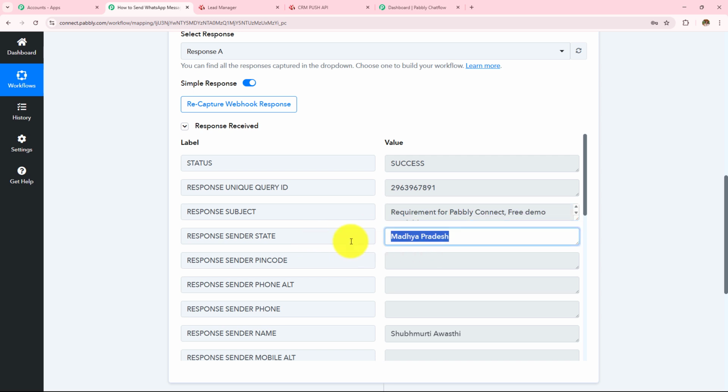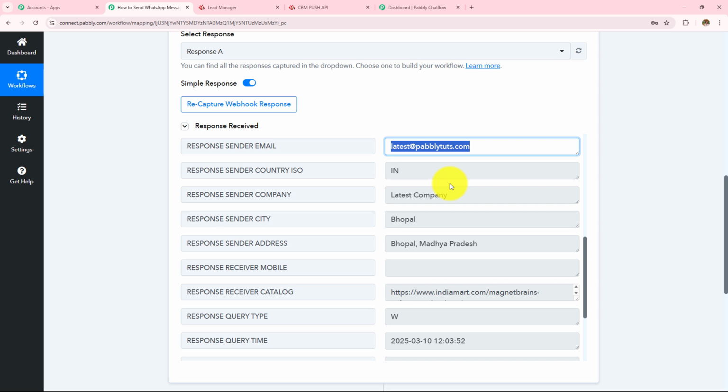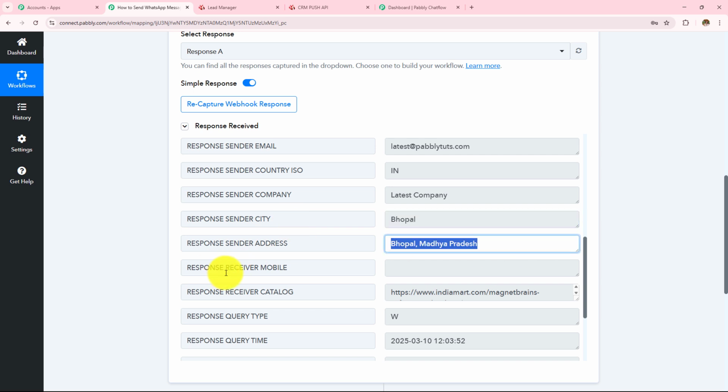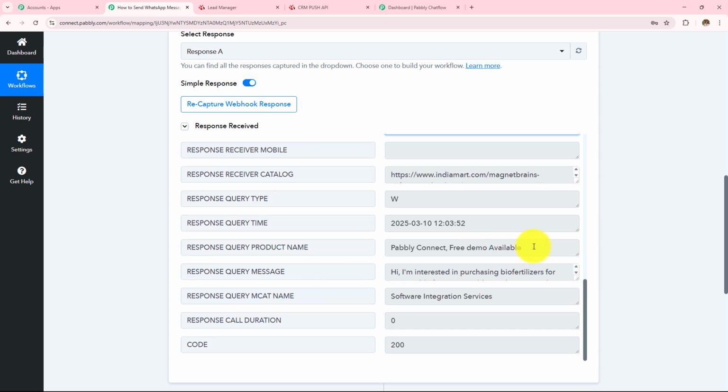And then the sender state was this one. The name is this. Then I have received the phone number. Email address was latest@pabblytudes.com. Country is this. Company is Latest Company. City is Bhopal. Address is Bhopal, Madhya Pradesh. And then the product name was Pabbly Connect free demo available.